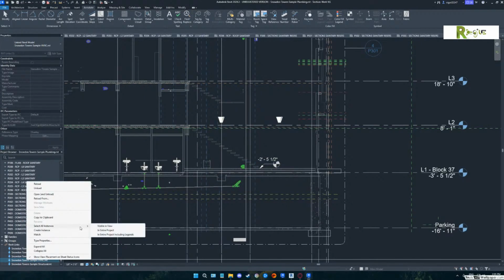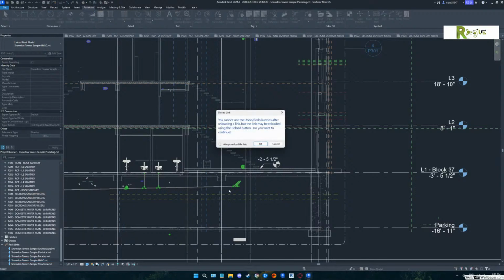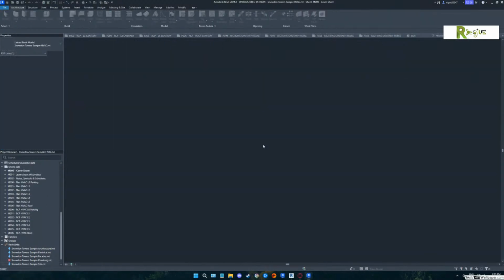Say open and unload. It's the second one from the top, or third from top. Say okay. And that would open the mechanical file.